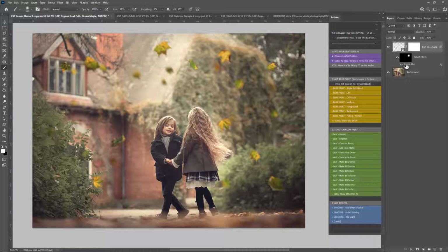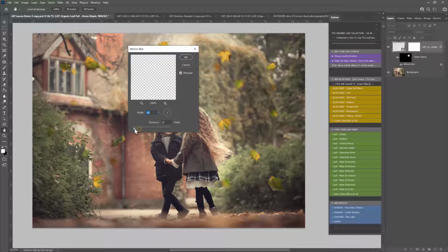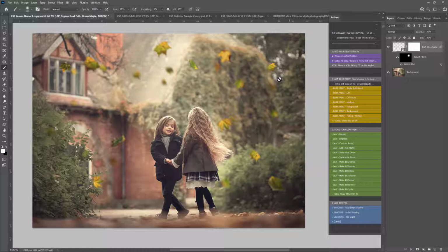See there, before and after. You can also double click down here where it says motion blur and this will bring up the motion blur box, and you can change this to suit your image if you wanted to. Same with all the blurs, but I do recommend just using one because it will reconvert to a smart object.